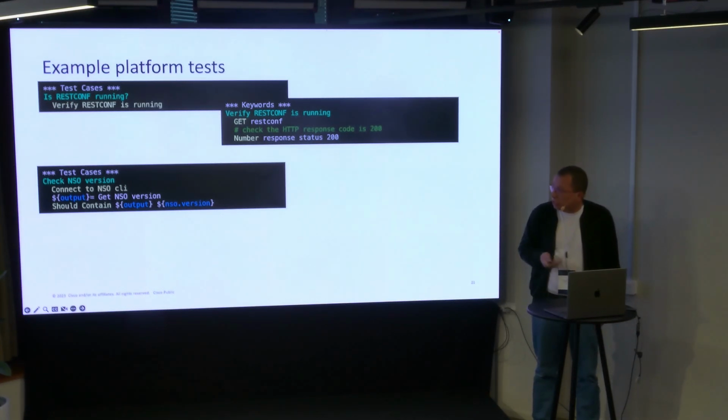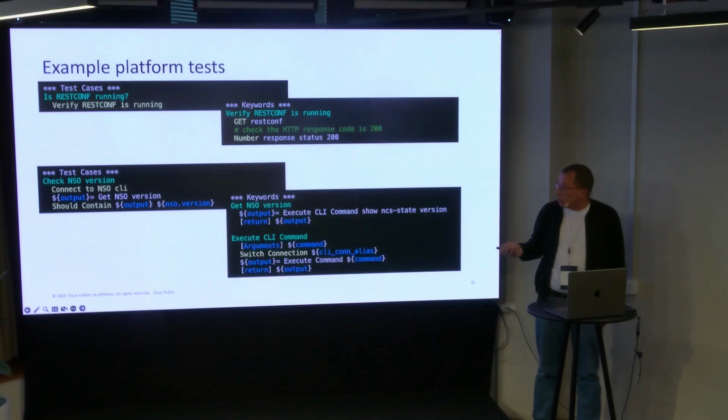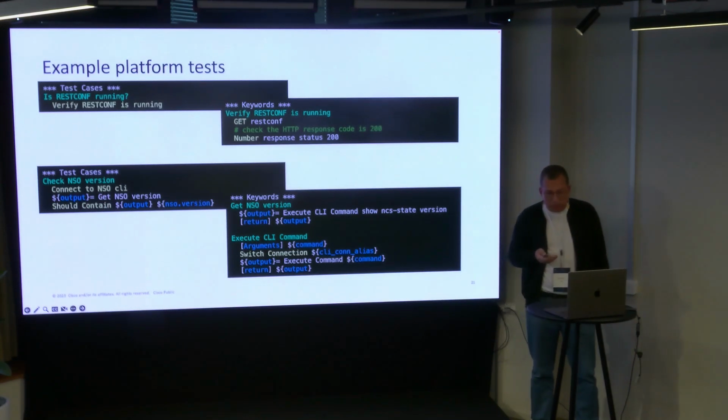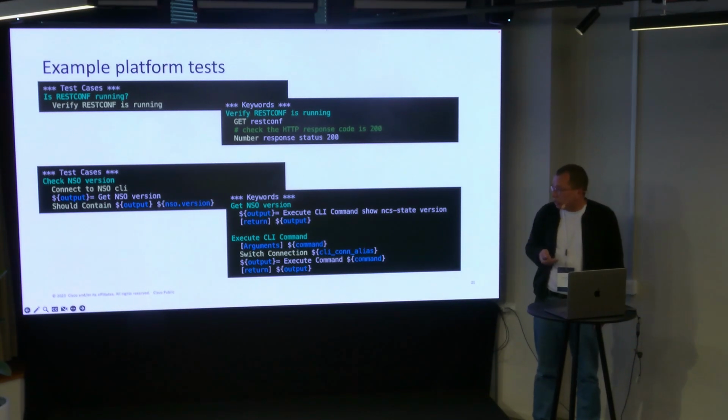Similarly, check NSO version. As you can see, there is not too much complexity. You can read it. It's human readable. You can probably, even with no coding skills or very small coding skills, understand what those functions do.